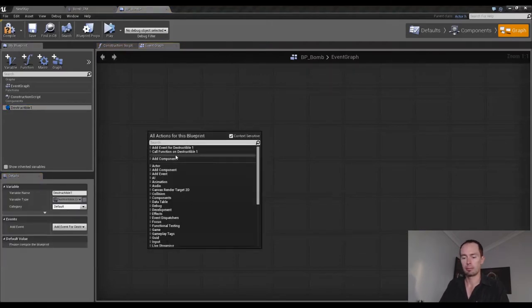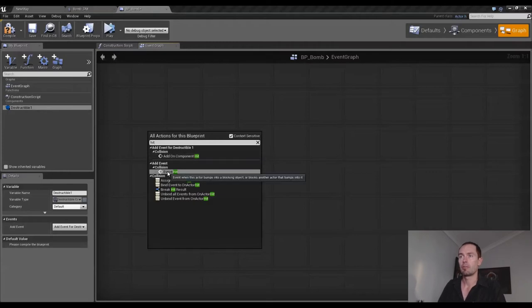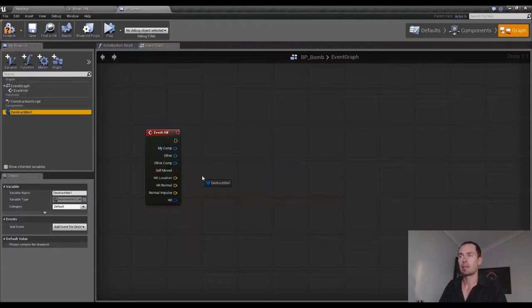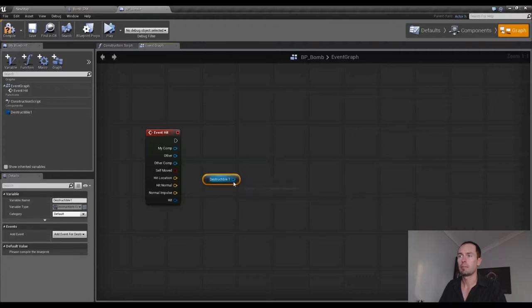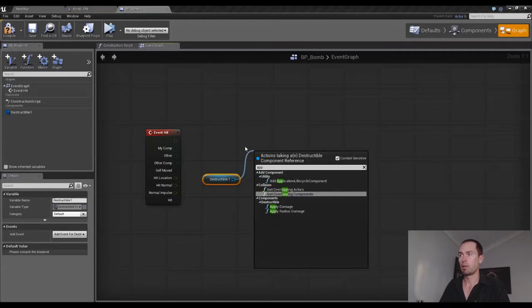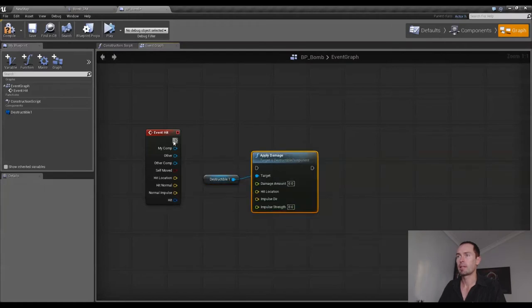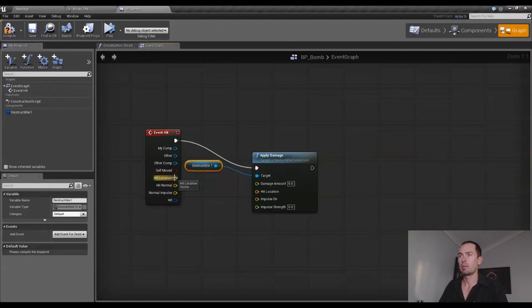Just right click, bring in a hit event, drag in a destructible as a getter, drag out, apply damage, connect these up. Then we just drag across hit location, it's basically saying apply damage to the hit location, and hit normal to impulse dir, which is impulse direction. It's basically saying apply the damage in the direction that the hit happens in. And that's pretty much it.